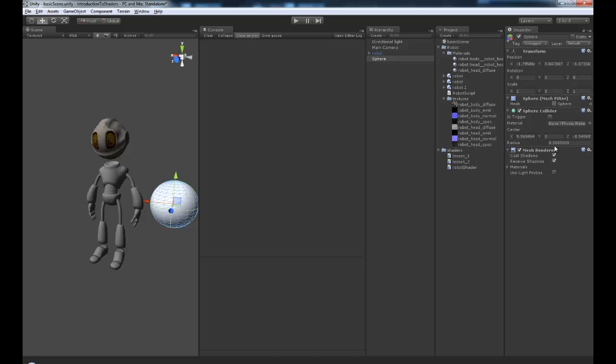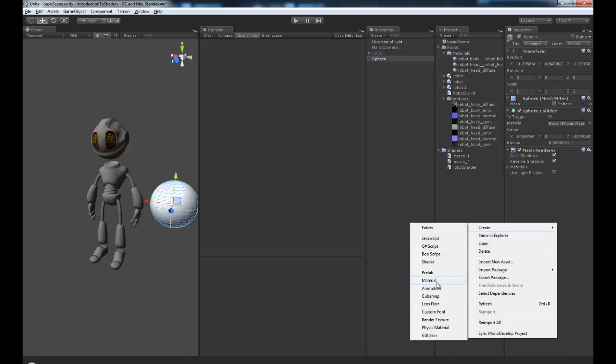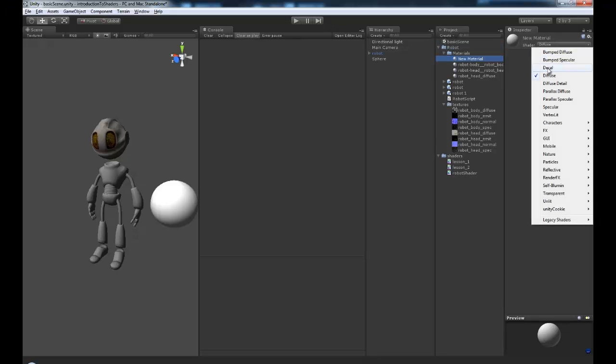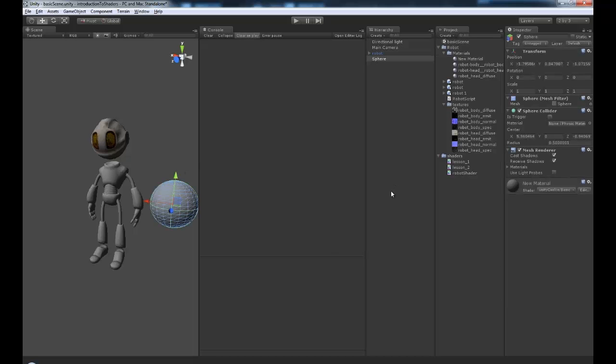and on the sphere we need to assign a material. So we can create a material, and I'm just going to call that new material for now. Throw it in the materials folder. We're going to give this one here Unity Cookie basic diffuse, and let's just drag that onto the sphere, and this sphere is now using that material.